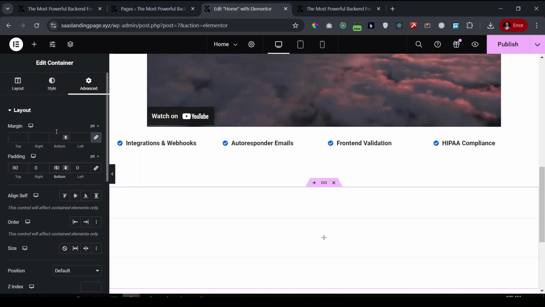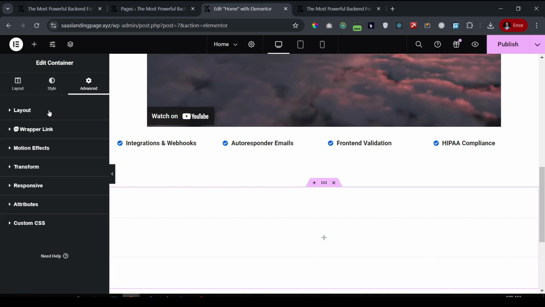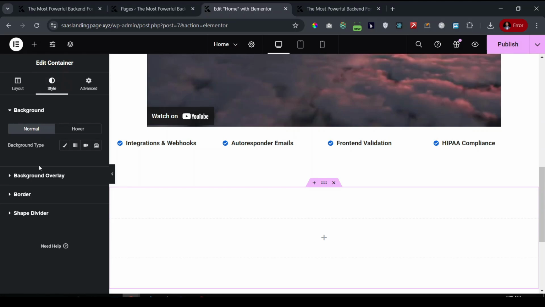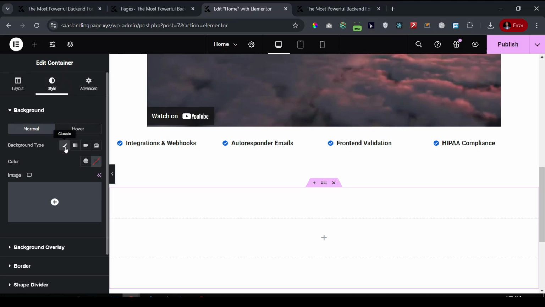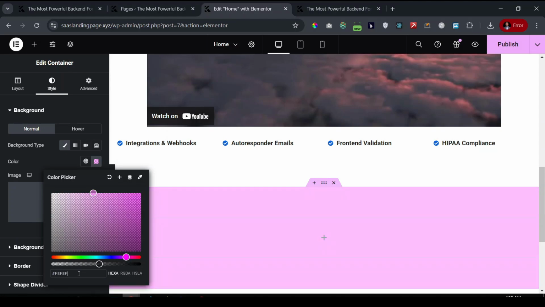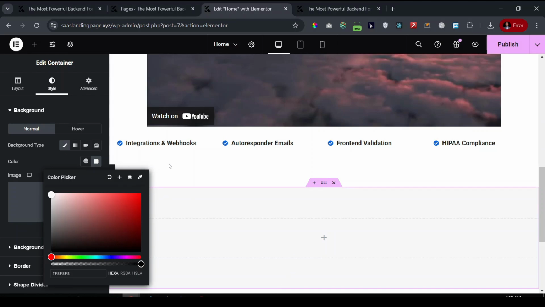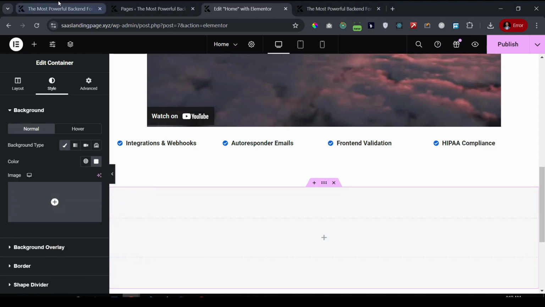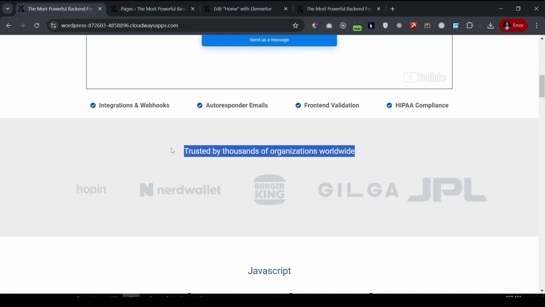Then this time we're going to give this container a background. I think it will be in the style here. So background. For this background, you click on classic and then you click on color. Now I'm going to use the color hash F8. So this is the color we used. Now what do we have first? We have this text.